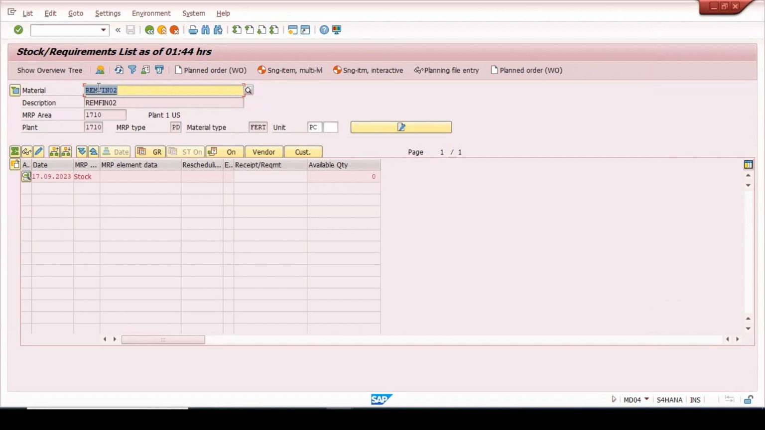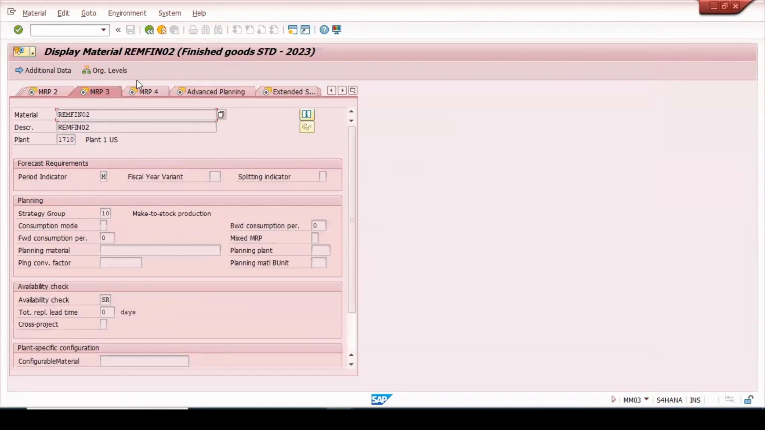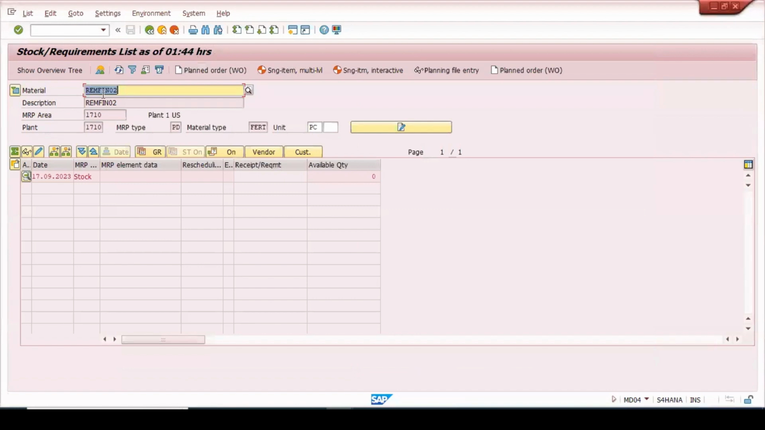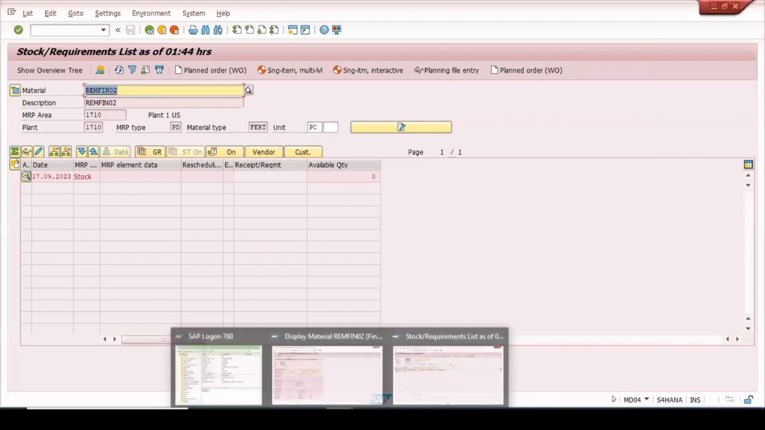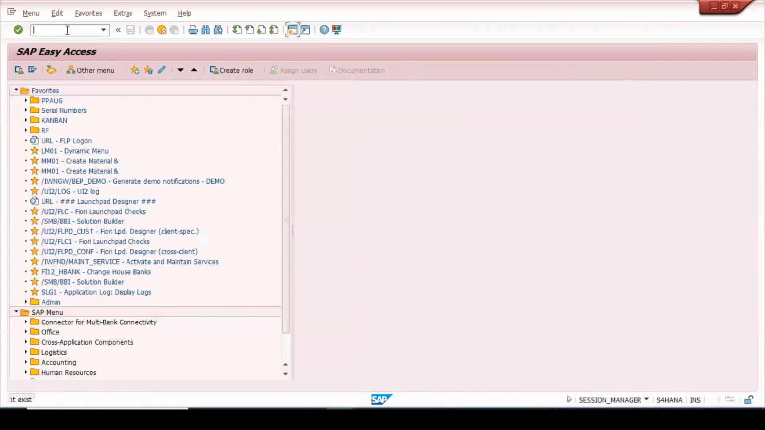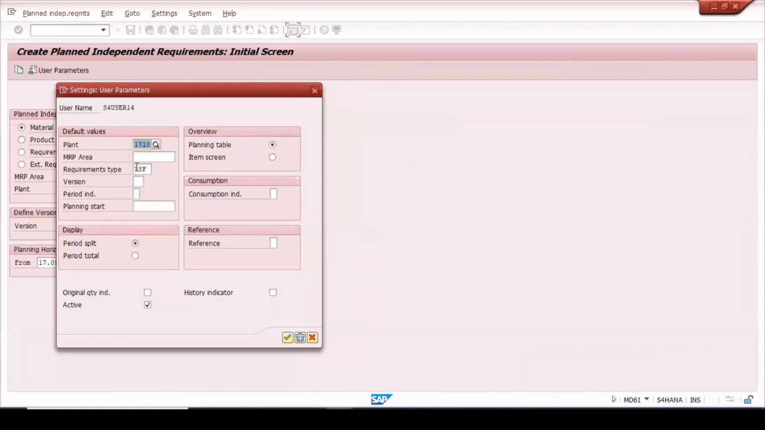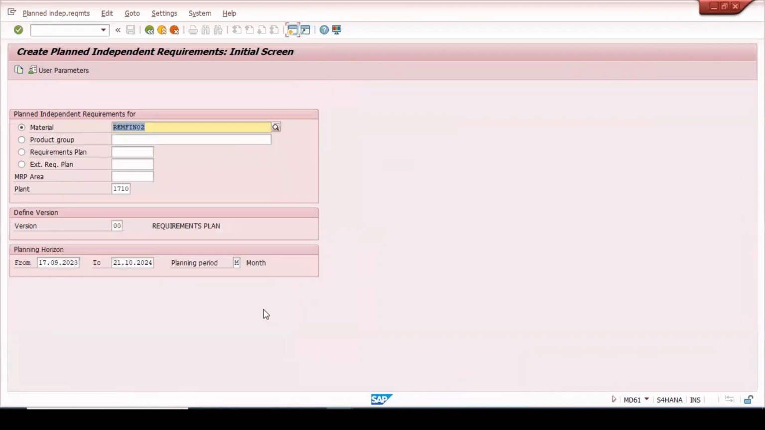How to create an independent requirement? MD61. Before creating an independent requirement, make sure that you have the right strategy. Where I can check it, this is strategy 10, which is the make to stock strategy, and the requirement type should be LSF. MD61 is the transaction code to create an independent requirement. Make sure your user parameters are updated with LSF because we are going ahead with strategy 10.